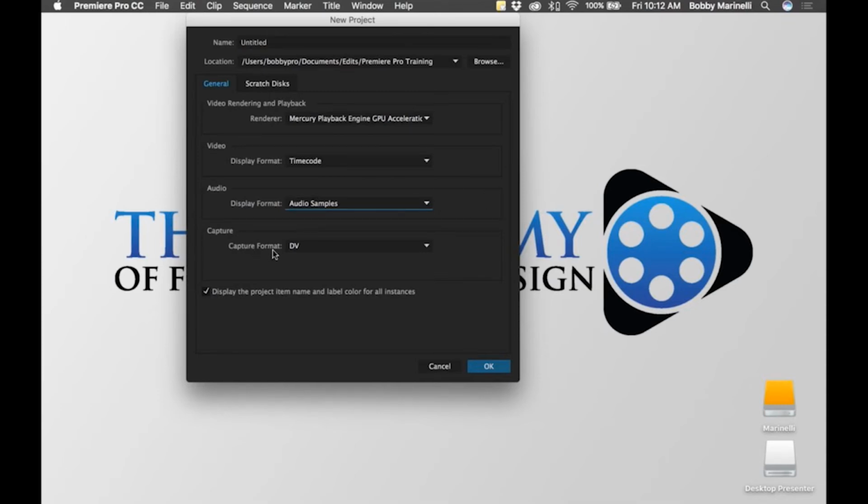Below audio, you're going to find your capture settings. The capture format is set to DV or HDV. I'm going to switch that back to HDV here. The thing is, we're not going to be using this at all because we are not capturing video. We are just bringing in a digital file.